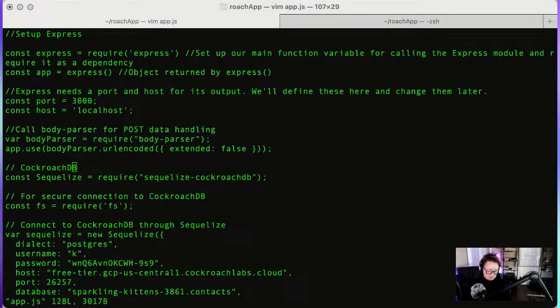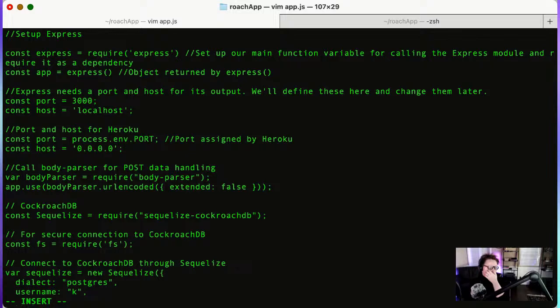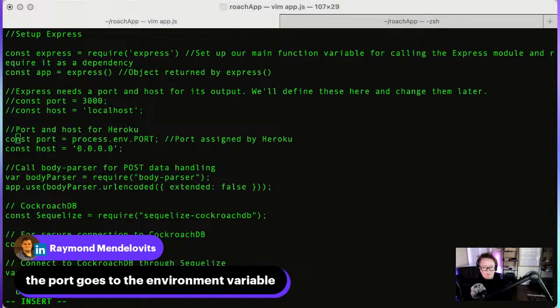So I'm just going to do this. No. So it's going to the process, the port assigned by Heroku. Nice. And then I'm guessing I need to comment these out. Yeah, Raymond's with me. Thank you, Raymond. Okay.